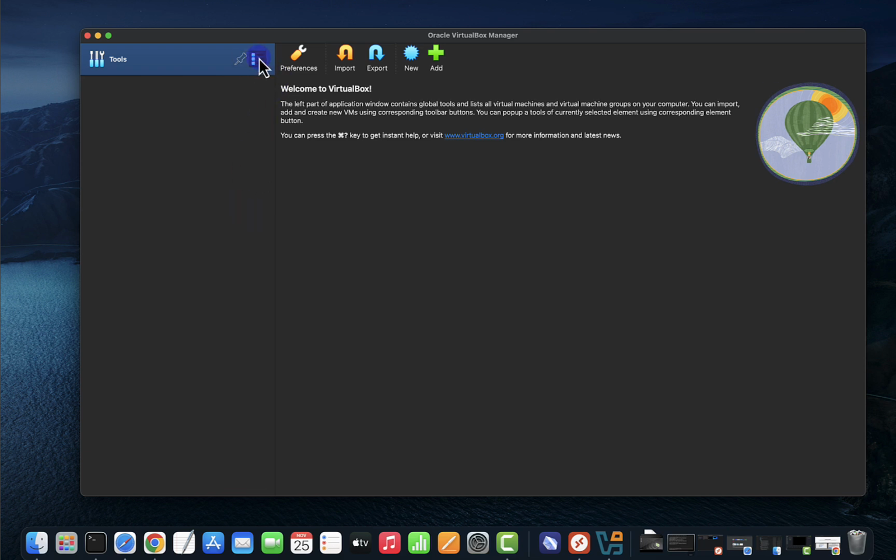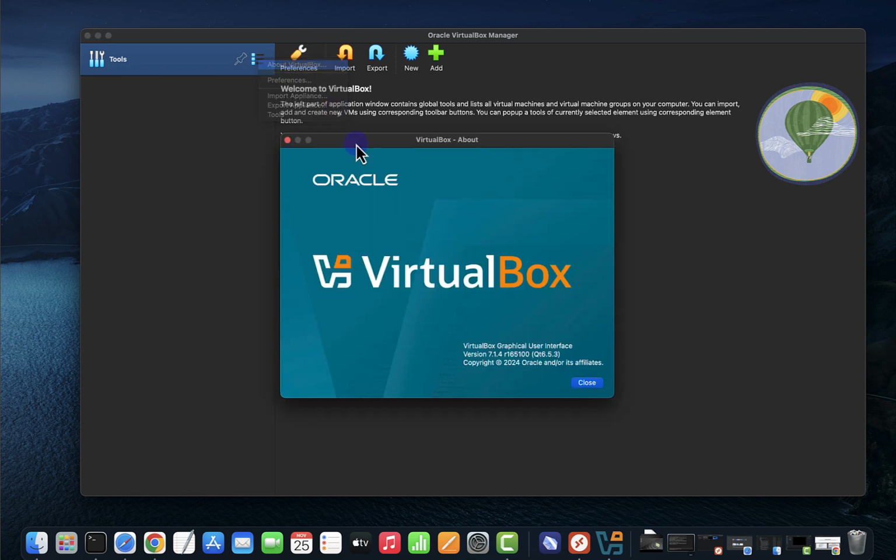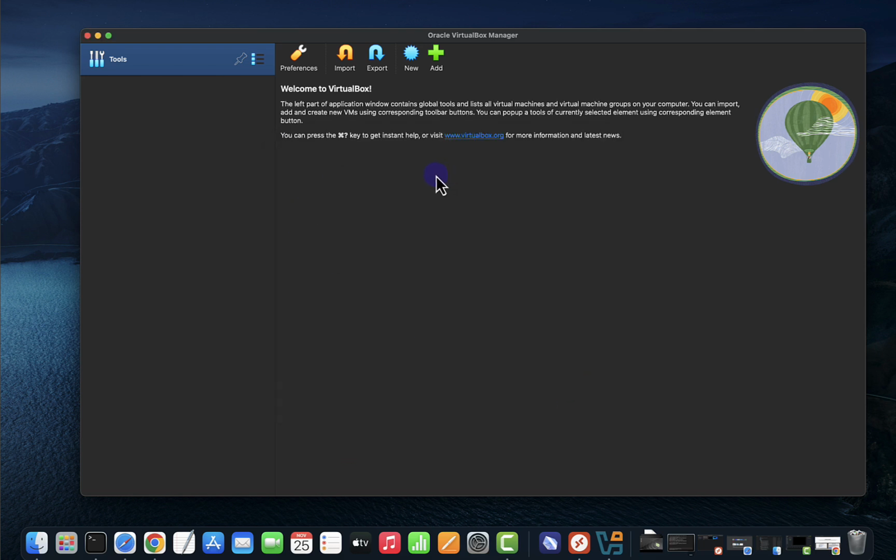And we can check the version. If you right click on this and go to About VirtualBox, you can see the version here, 7.1.4, and copyright 2024. So you can close this. Now again, VirtualBox is a hypervisor that we can use to install virtual machines. You can install Windows, you can install Linux if you want to run those on a Mac device.